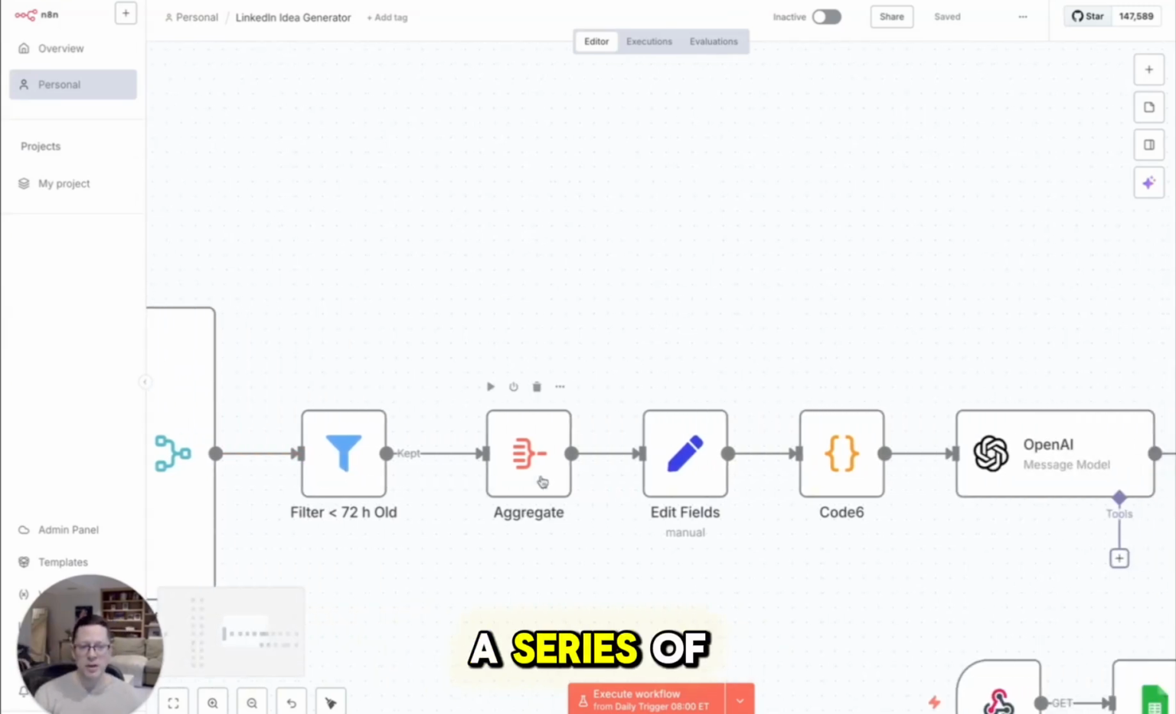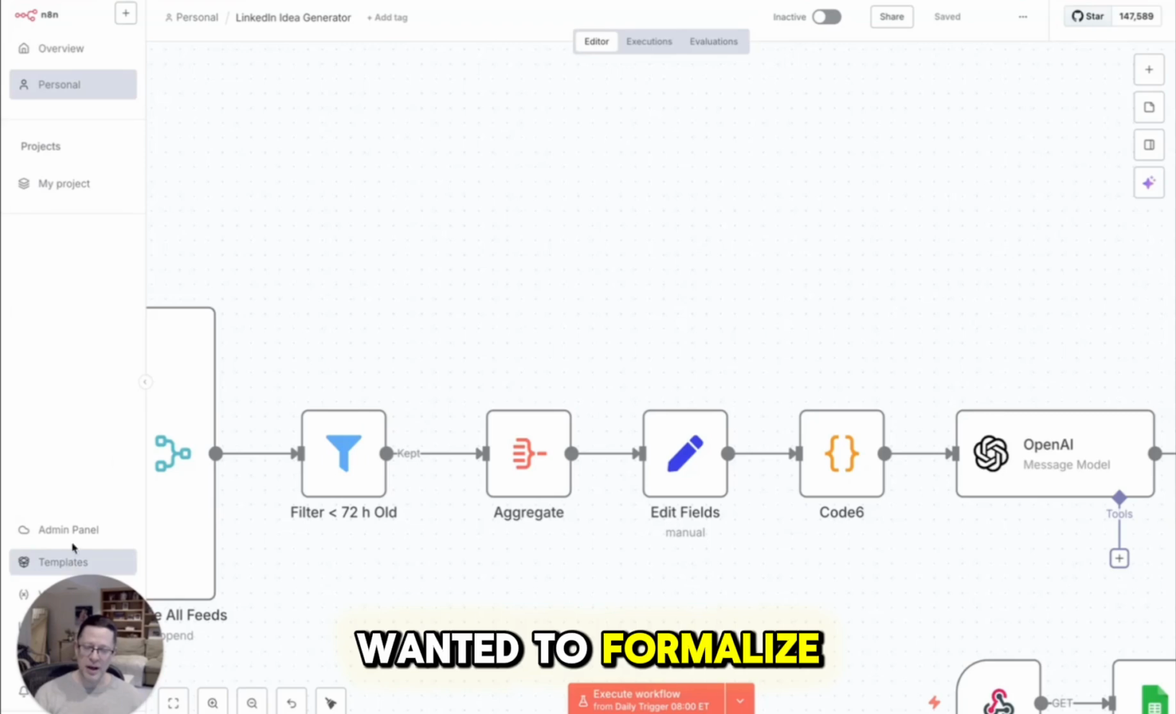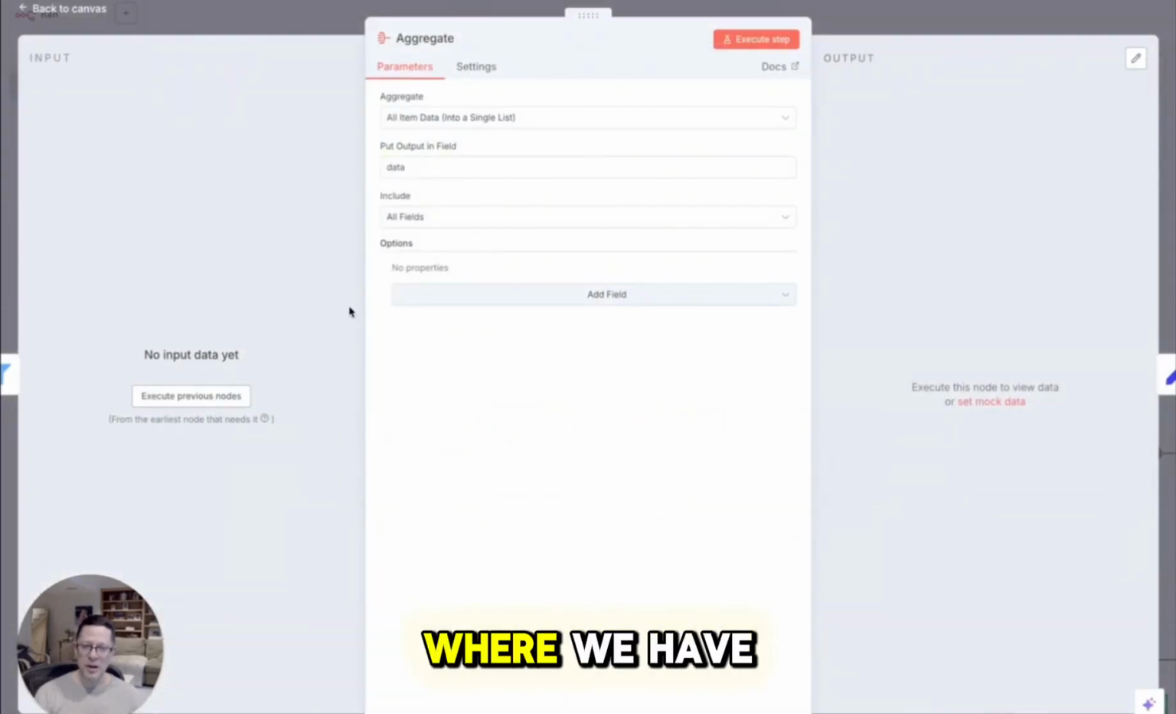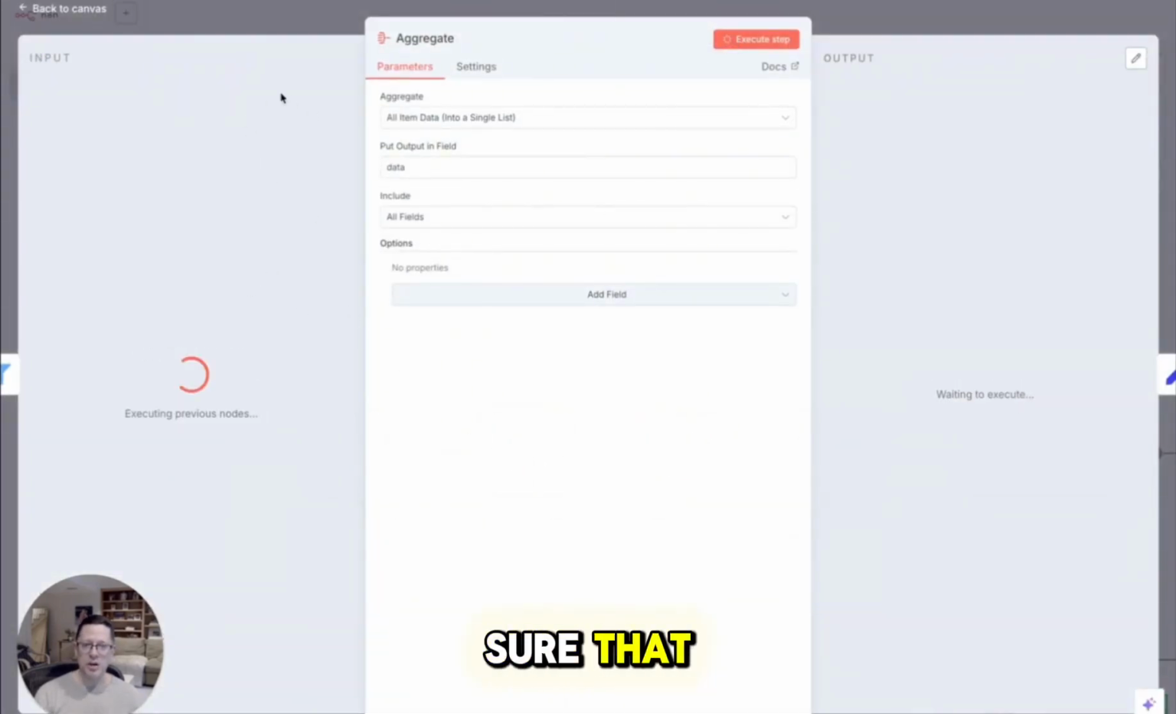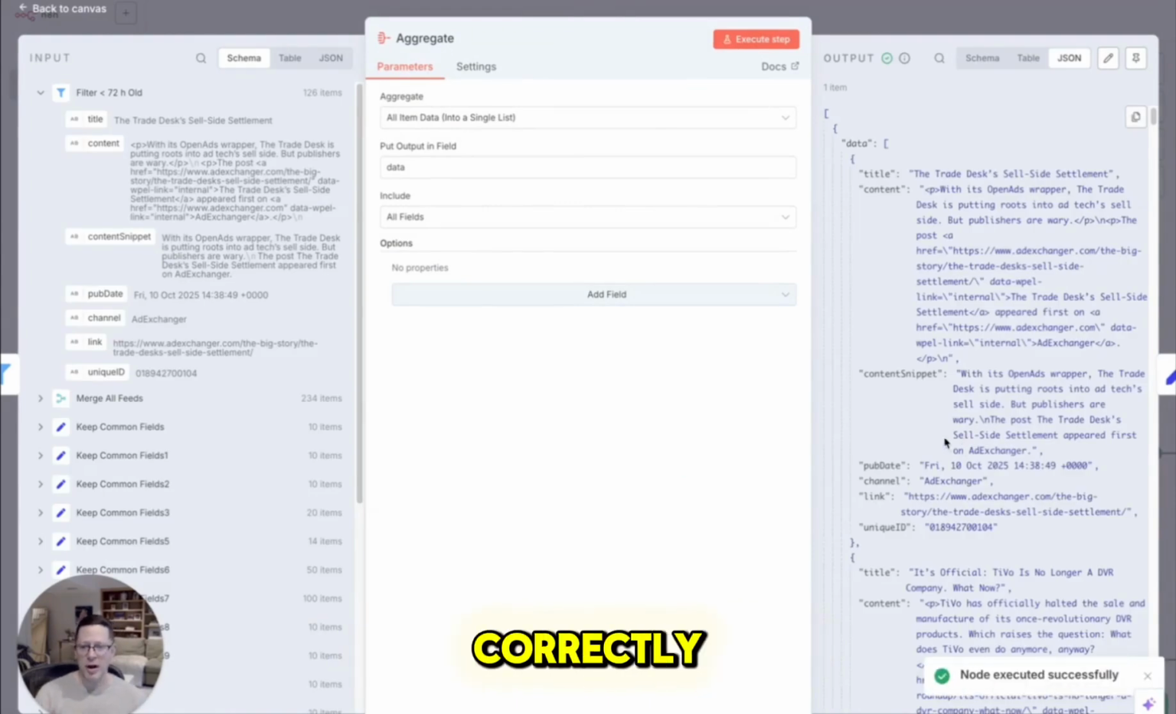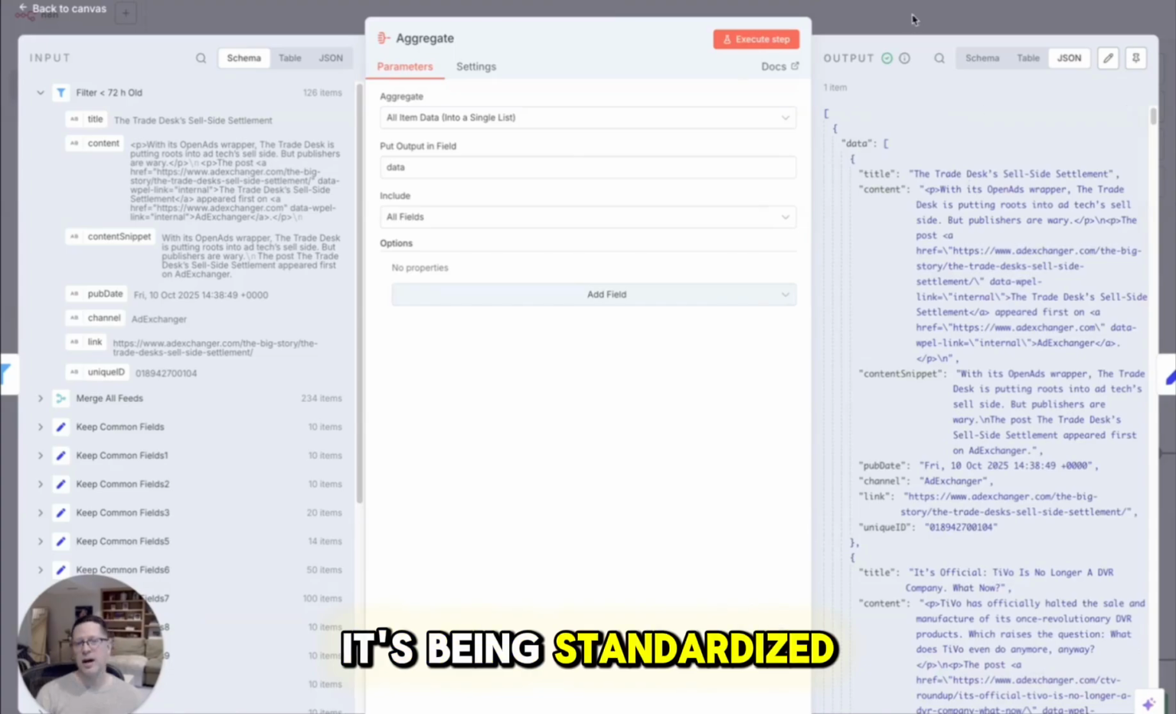And then there's a series of an aggregate, an edit, and a code block that are basically just getting the data right. The same way that we wanted to formalize the fields, we're doing something similar here where we have a bunch of inputs. We want to make sure that the output is structured correctly. Here we have all these different individual items, and then here it's being standardized into one object.